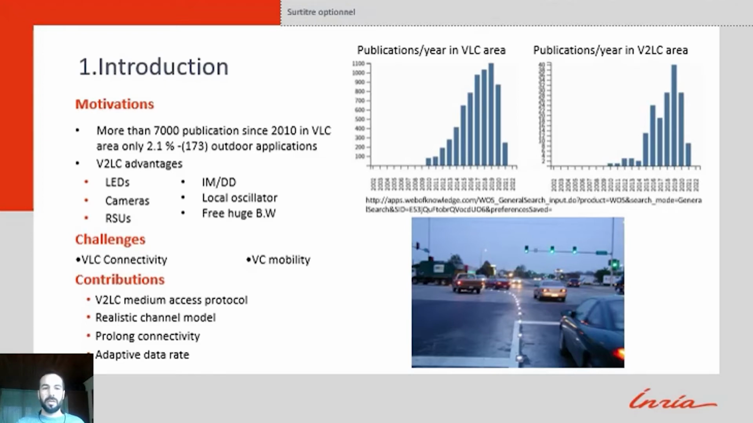Our contribution in this paper is defining a medium access control protocol dedicated to vehicular visible light communication by defining a realistic channel model and increasing the connectivity and the data rate upon the channel.